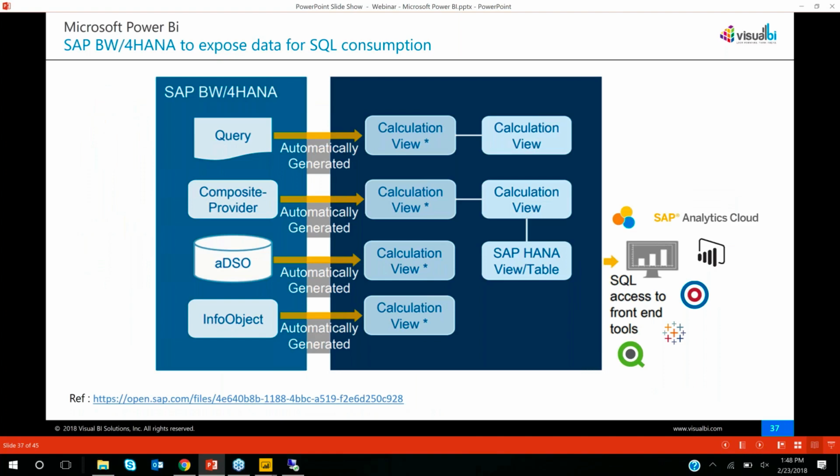companies can look into investing in BW for HANA in future in order to get SQL-based consumption of your data. This would make it much easier for non-SAP tools like Power BI or Tableau to consume BW data more efficiently.